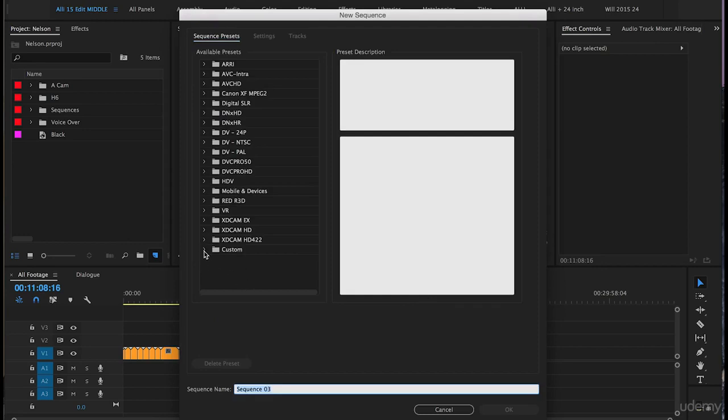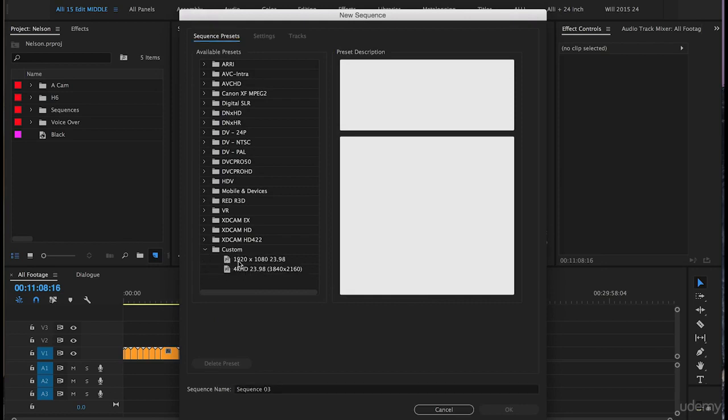And if we drop the custom folder arrow down, you'll see that this preset is now here. We've created this. In the next lesson, we will use this preset.